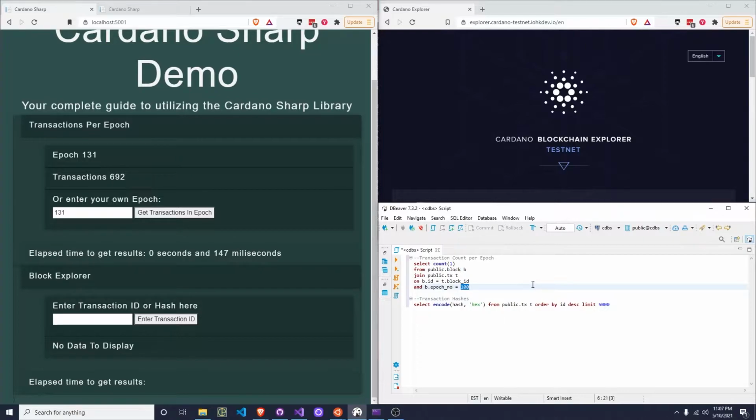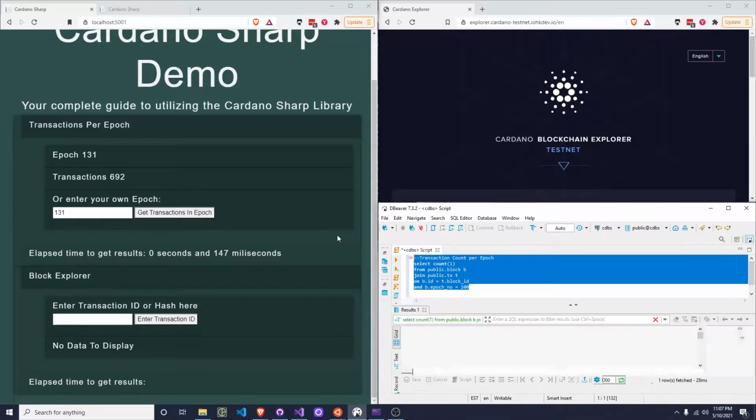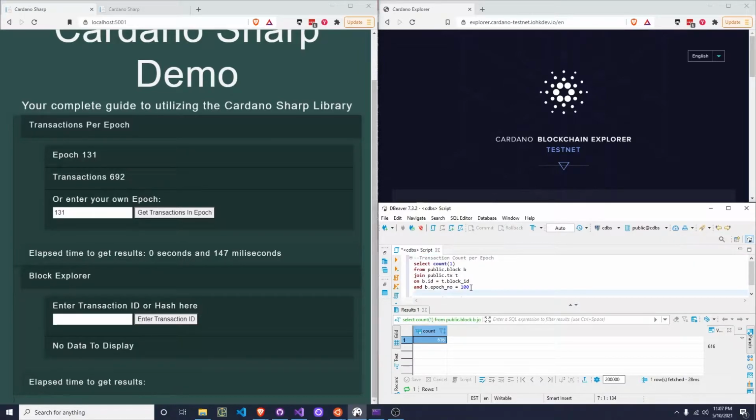We're going to first, it is on 131. It's all caught up to date, but we're going to start at 100. So let's just see how many transactions are in Epoch 100. The database right now is showing 616. So, all right, cool. You can see Epoch 100 is showing 616 transactions.